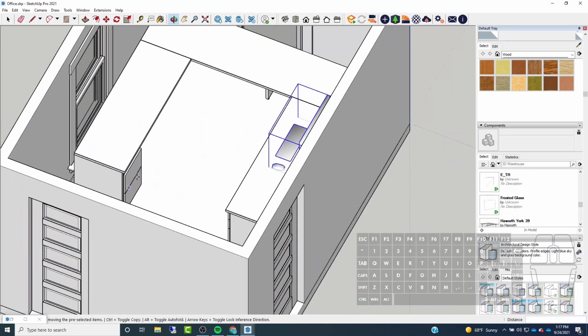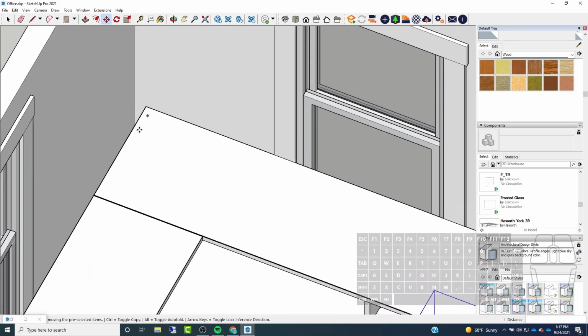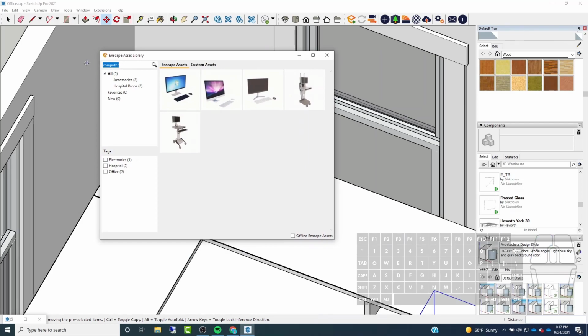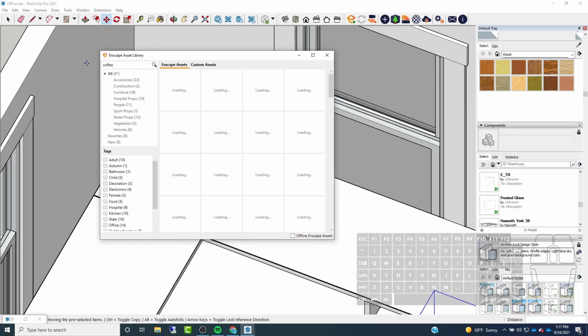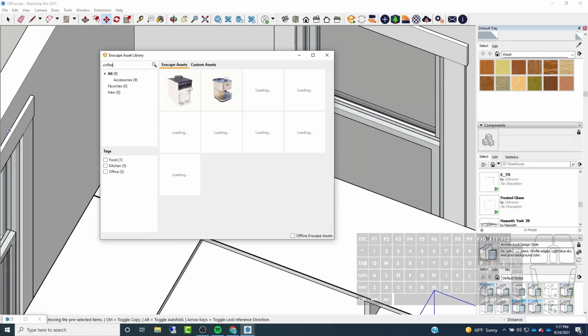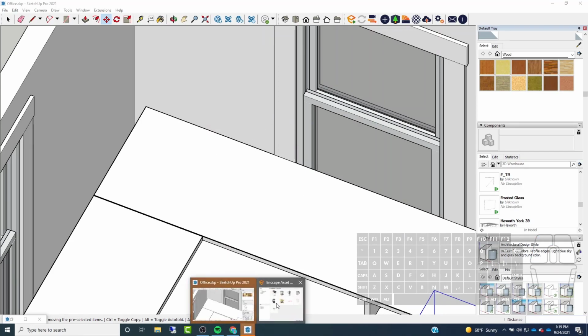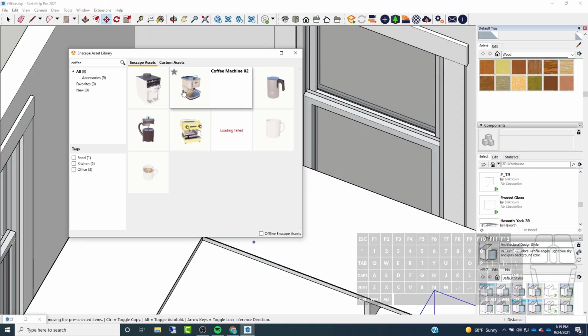Another thing that I have over here in this corner is a little coffee maker. So I can see if they have something like a coffee maker that I can put in there, like a Keurig. So I'm just going to type in coffee and see what pops up. All right, so they don't have a coffee maker like the one that I have. They do have this one, which is not really a Keurig, but I could use it if I wanted to.